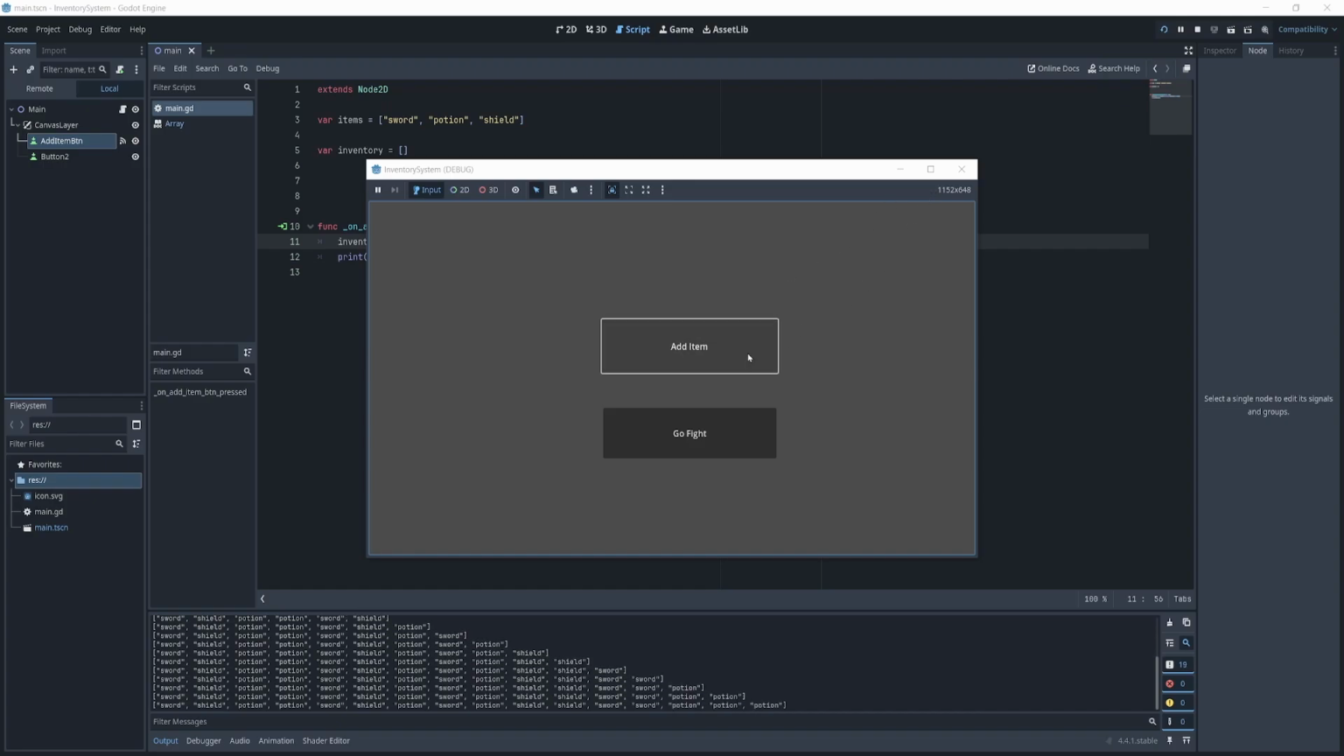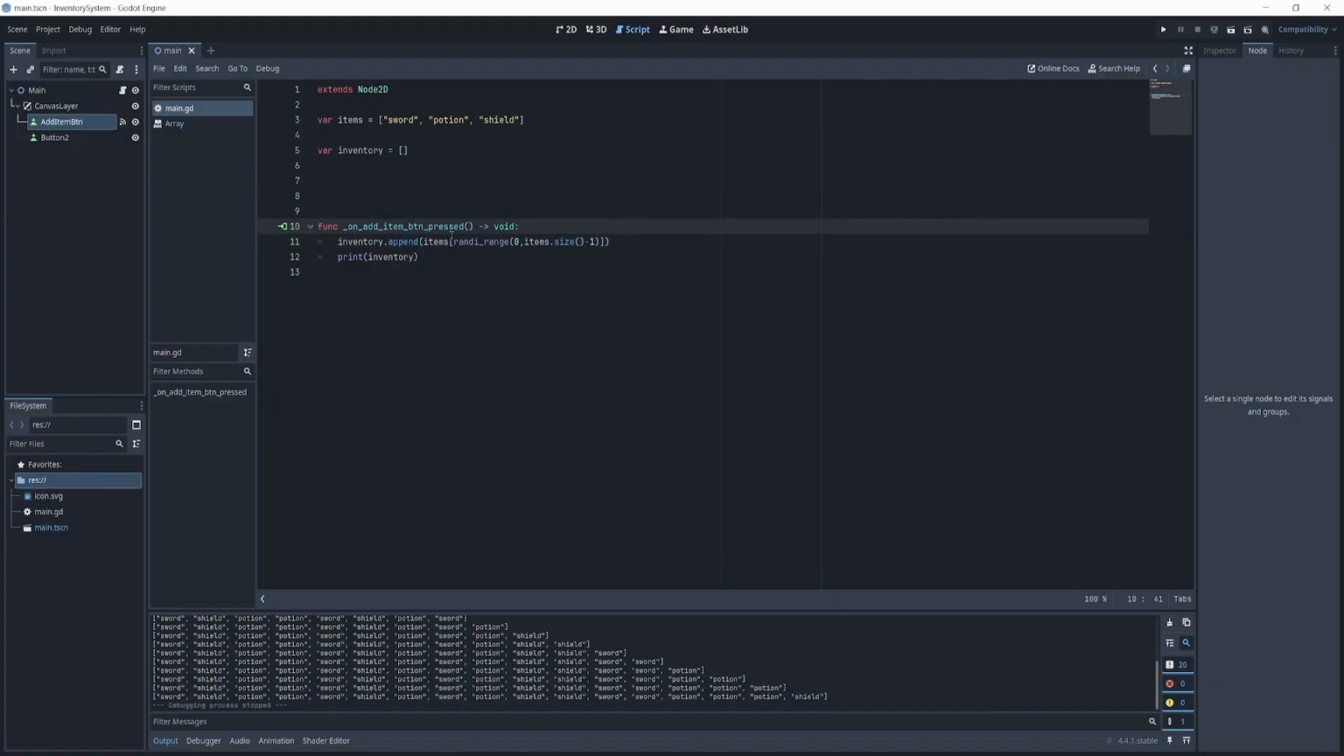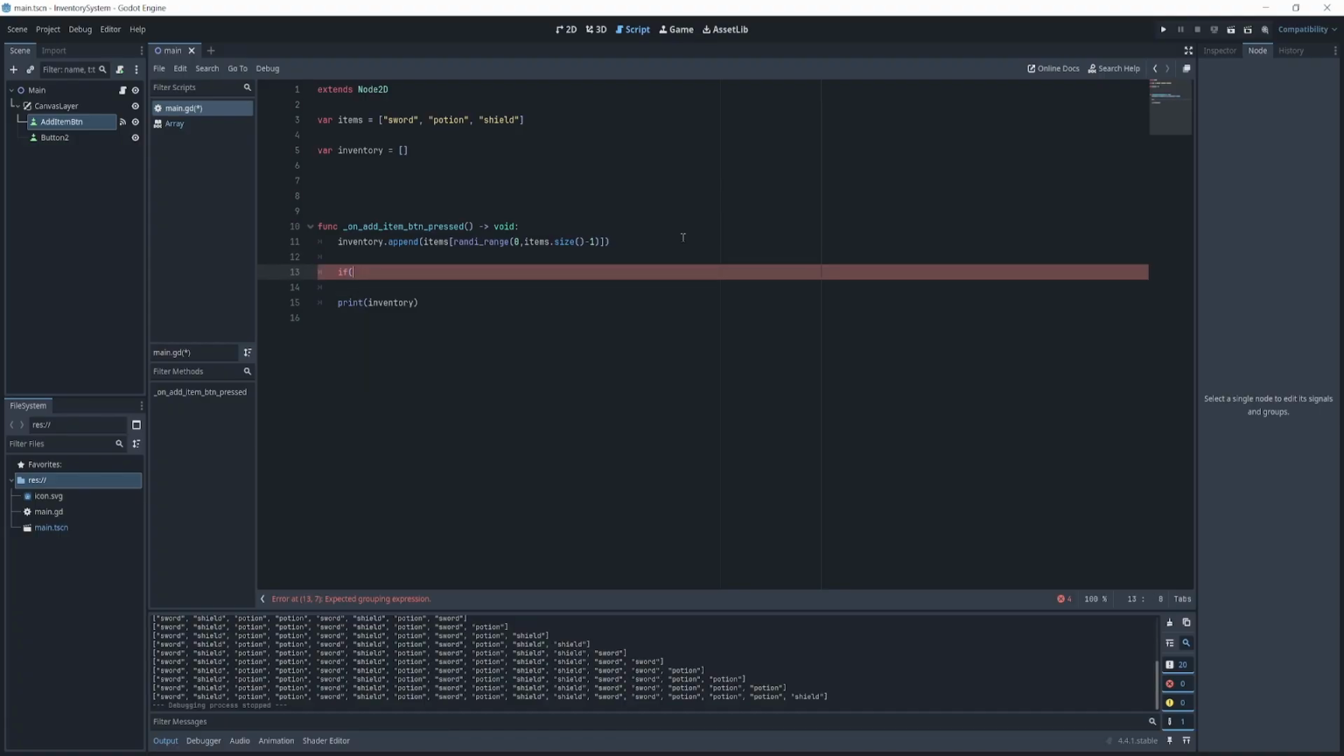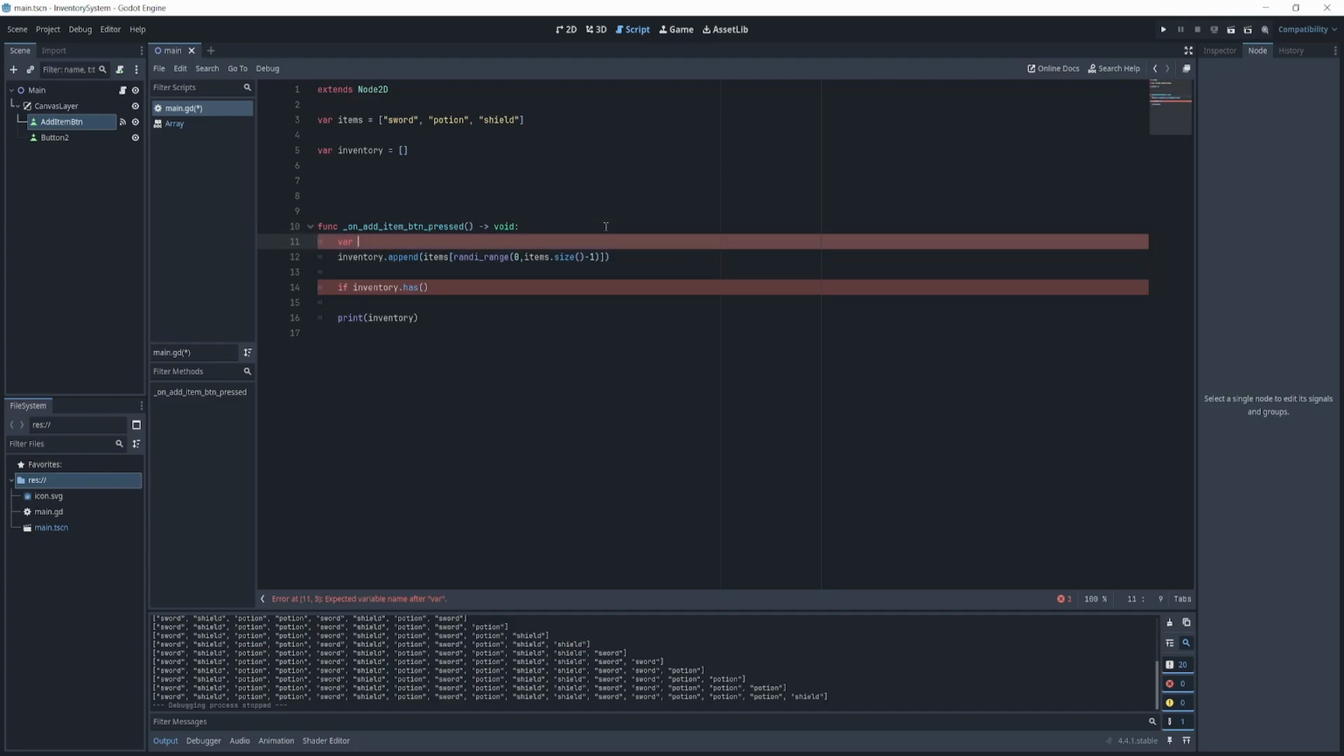So what if we want to make the inventory unique? Like you can only have 1 sword, 1 potion, 1 shield. We can just go to our method again and make a simple check. If inventory, you don't need braces in GDScript. If inventory has, and we want to call this value, but we only want to randomize it once, so I'm going to extract it. What I mean with that is I assign a variable to this value. Can just call it random item.